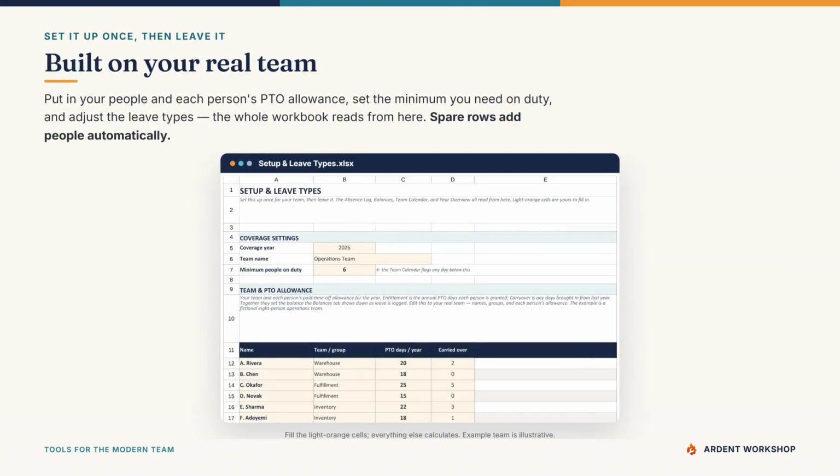Everything is built on your team. Put in your people, their allowances, and the minimum you need on duty. Then adjust the leave types to match your policy. There's even room to add people as you grow, with no rebuilding required.